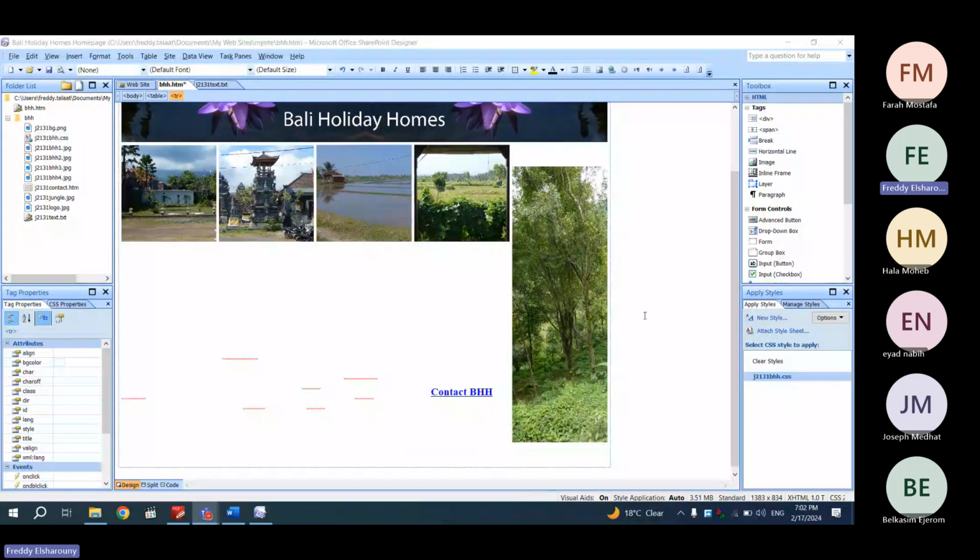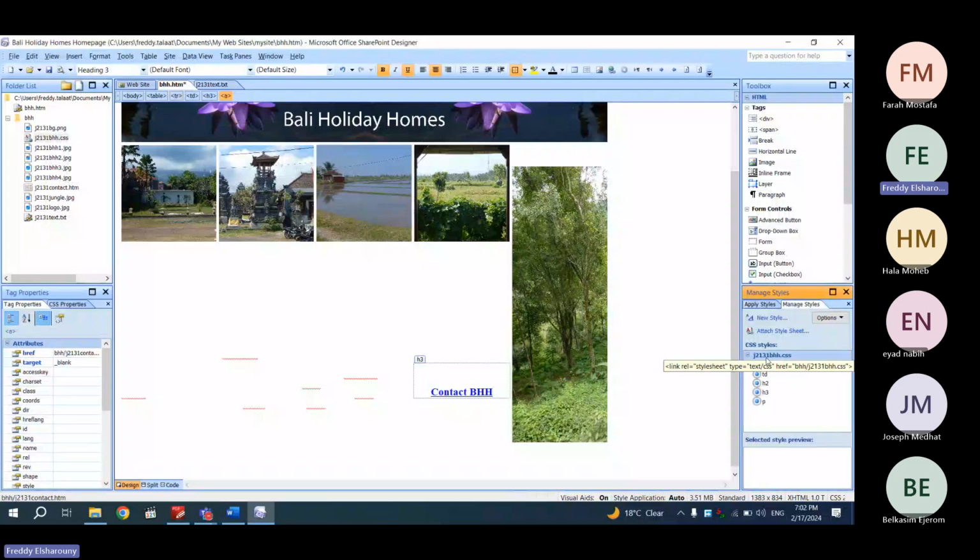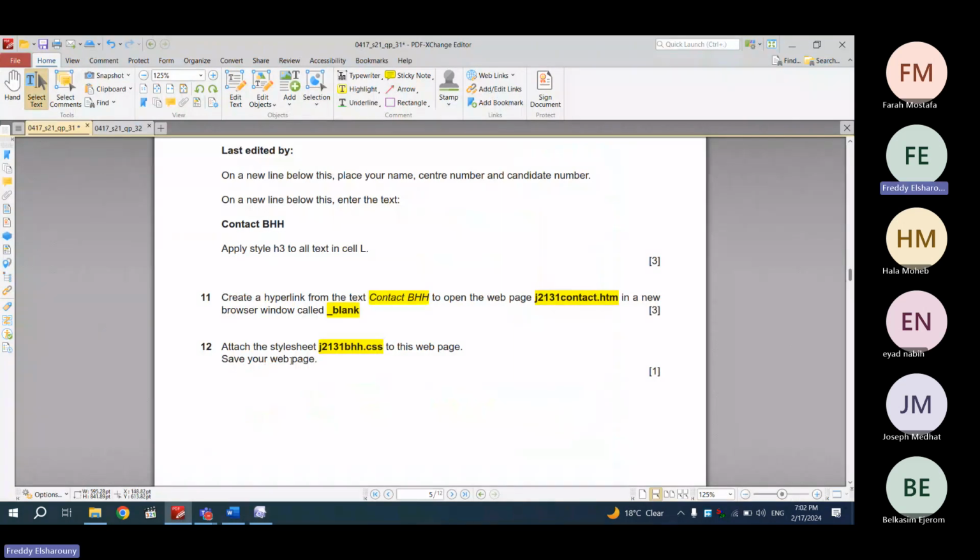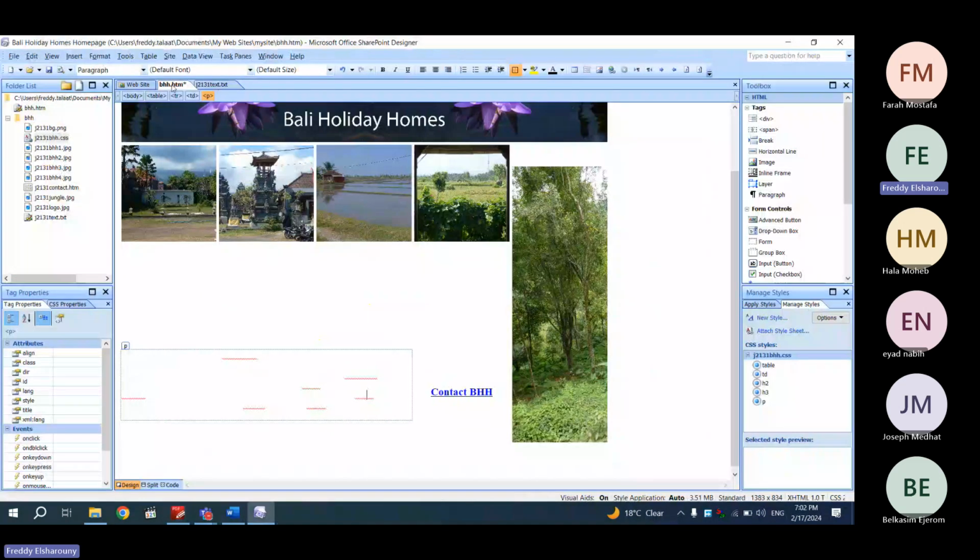Now it is applied. When you go to manage styles here, the file created the styles automatically for the table data, H2, H3, and paragraph. We can see that most of the words disappeared, but I can feel that it's still there. That means he gave it the font color white. Save your web page. Right click, save.